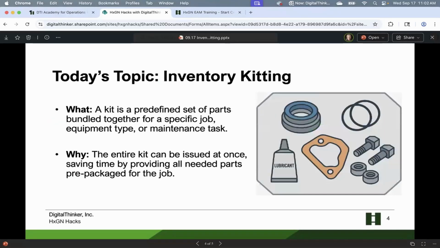So I'm excited to share with you today inventory kitting. This may be something that you've heard of but haven't put into practice. So I wanted to take an opportunity to provide a quick overview during our time together and hopefully get you thinking about areas within your maintenance and operations where you could utilize inventory kitting.